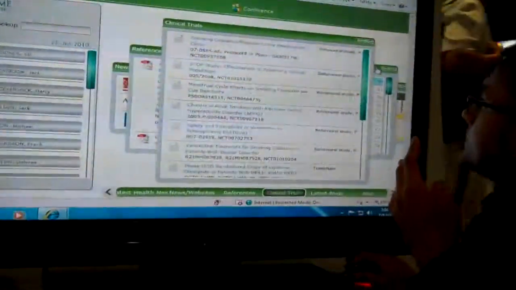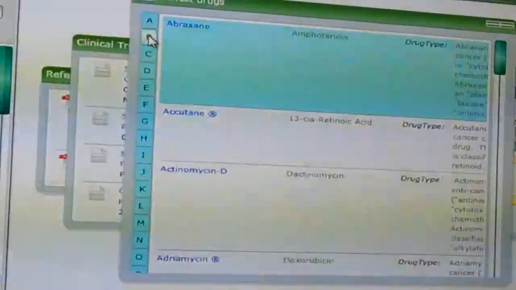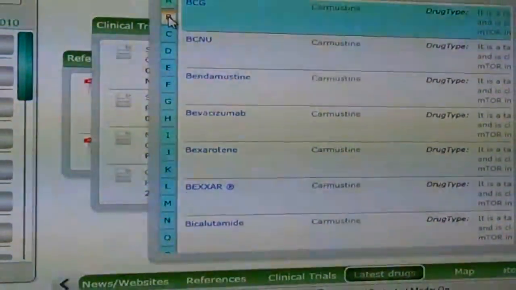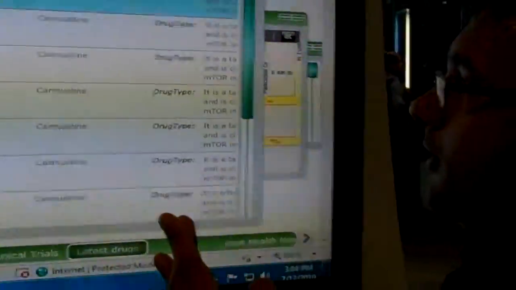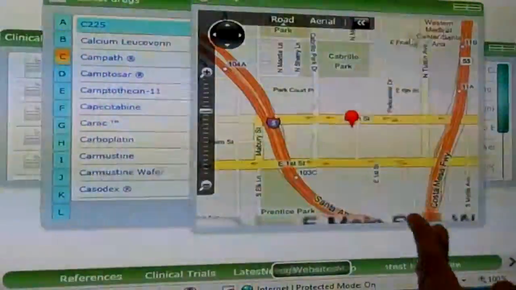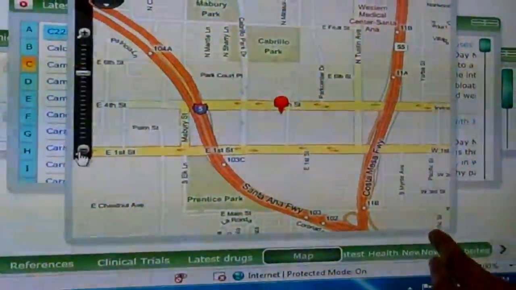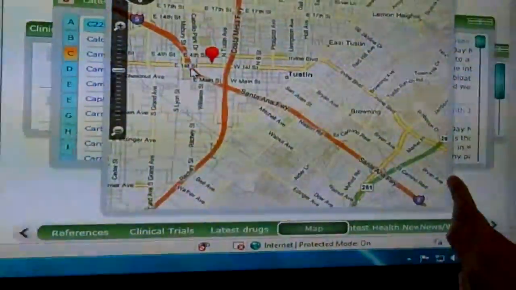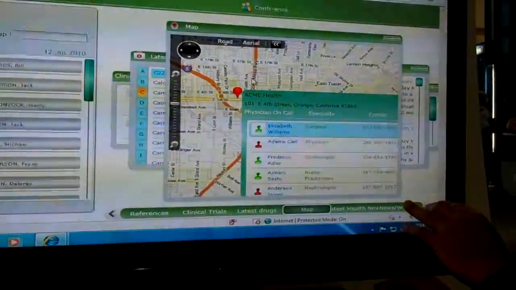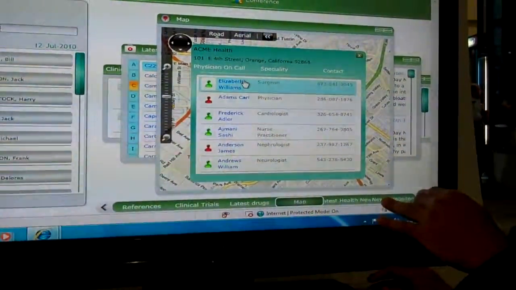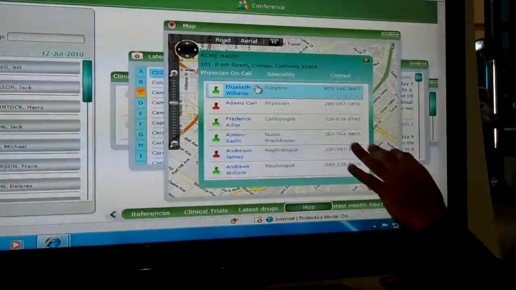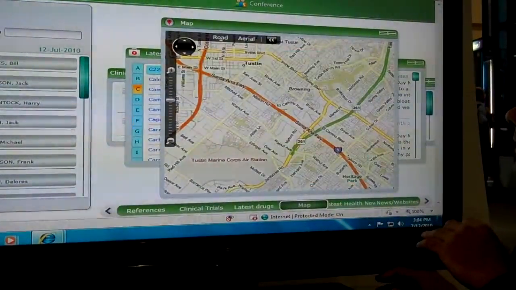NCPI and other sources. Any specific drug information. If they want to prescribe a specific drug, they can look at a drug, learn more about it. We've integrated Bing Maps where you can choose any particular hospital, see the list of physicians who are in that hospital. You can call them from here, right from this application.